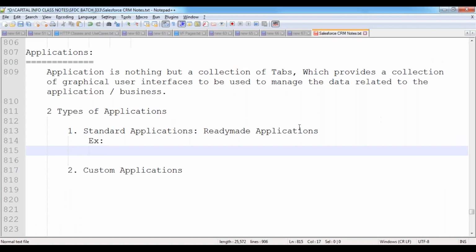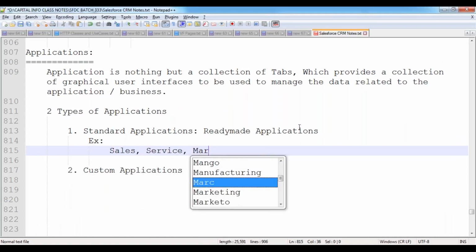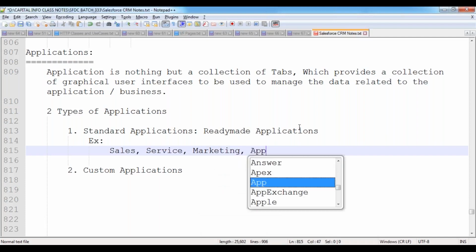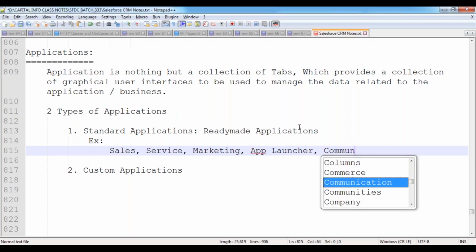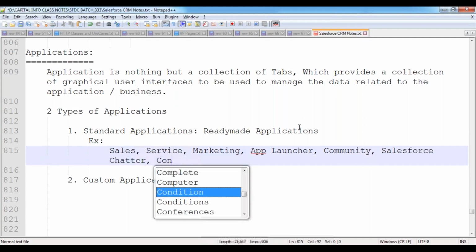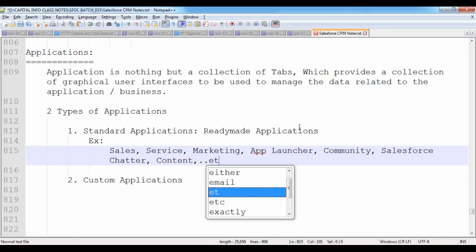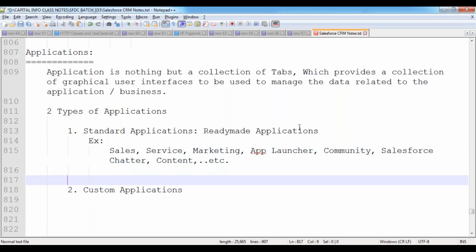Like for example, Sales, Service, Marketing, App Launcher, Community, Salesforce Starter, Content, like that. These are the various applications given by Salesforce by default. These are called standard applications.